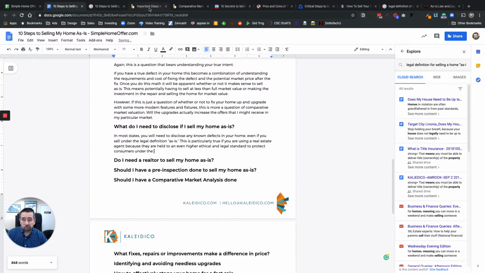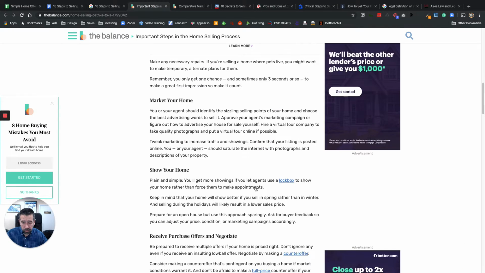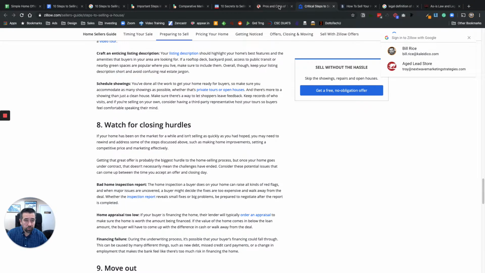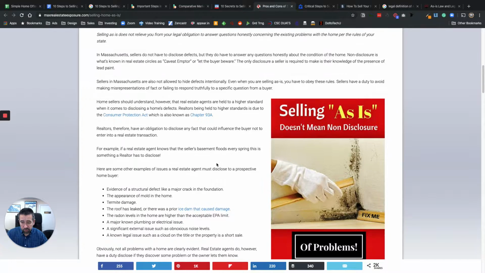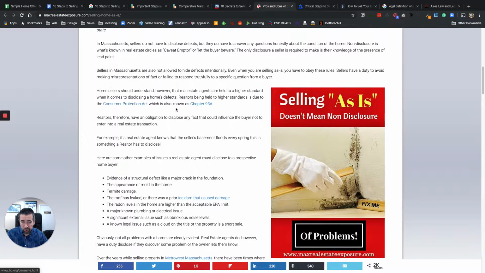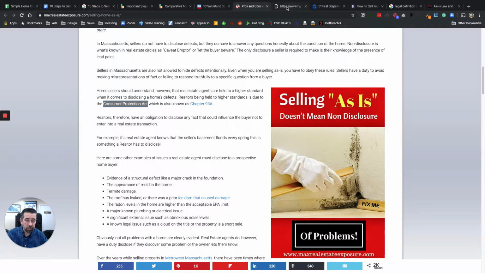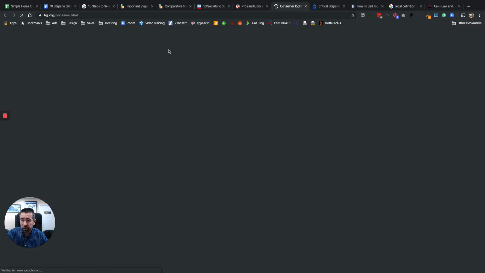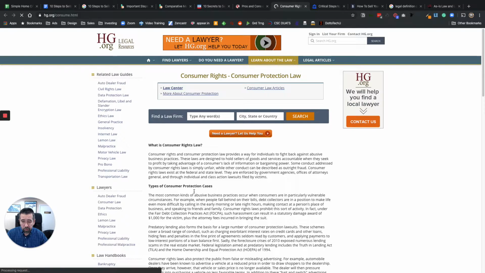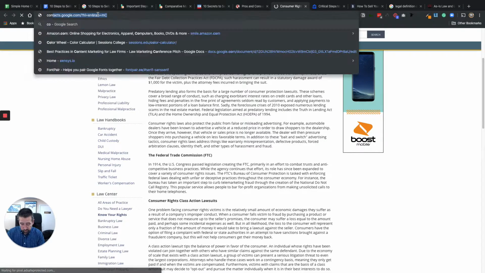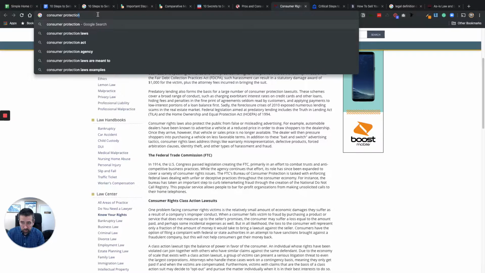And so here's a little tidbit that I learned from here. Let me see if I can find that actual reference. I think it's in here. Yeah, Consumer Protection Act, also known as this. So I'm going to see if I can grab that same citation. You actually want to make sure. So let me do this, consumer. So there's Consumer Protection Act.